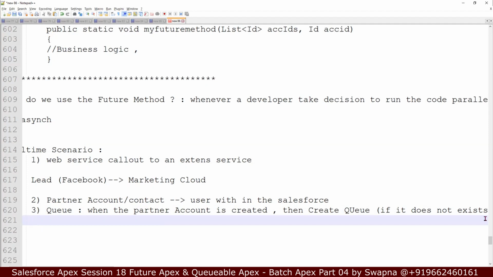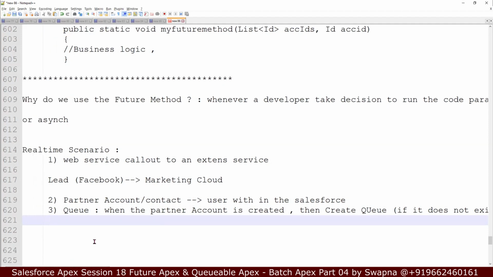Okay, these are the real-time scenarios, and there are many more, where we use the future method. For data loading also, sometimes we use the future method. Whenever I do data loading on a dummy object, based on that a record is inserted, then if I want to trigger any other thing, in those scenarios we will use the future method.